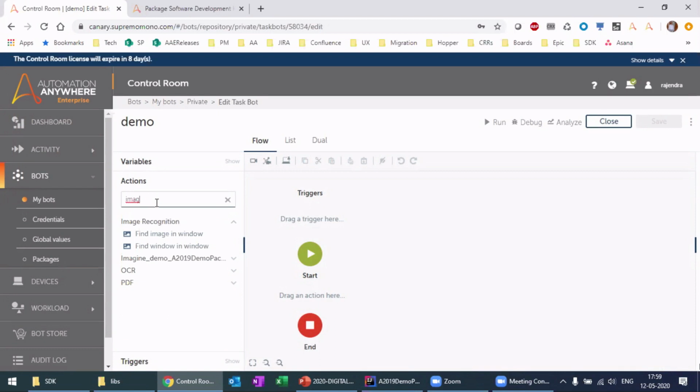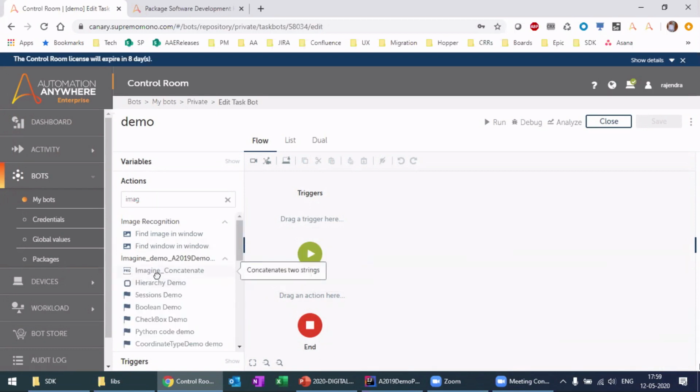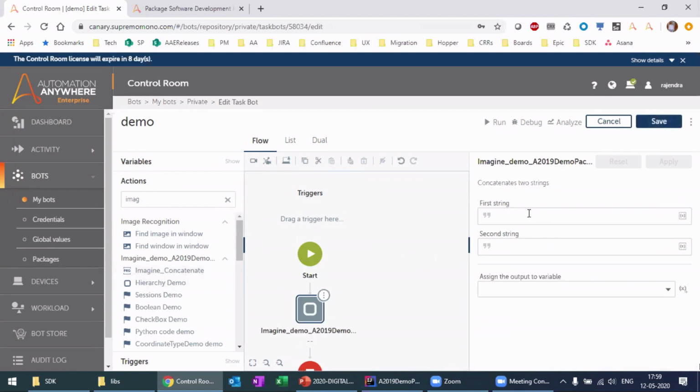So I'll search for, say, imagine. Here it is. This is the package which we have just imported. This was the action. And you can see first string, second string, etc. Everything is available right here. So this is how you can bring a new package inside the Automation Anywhere system. I think the steps are pretty simple.